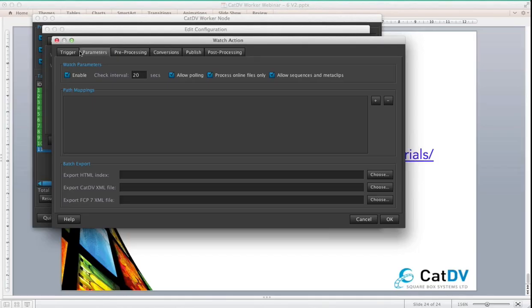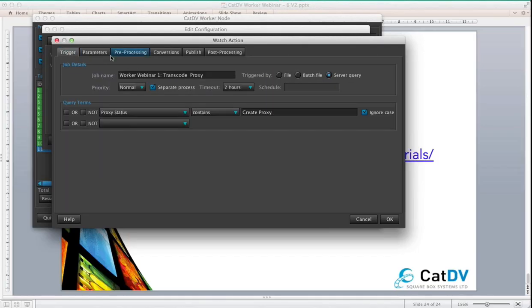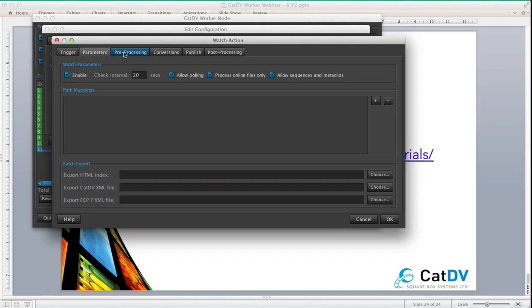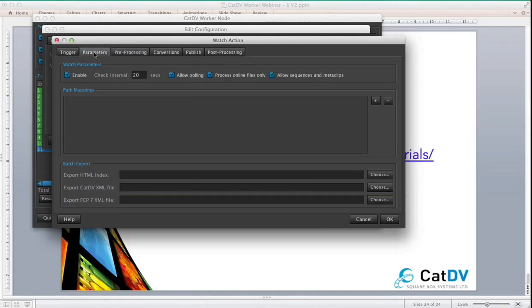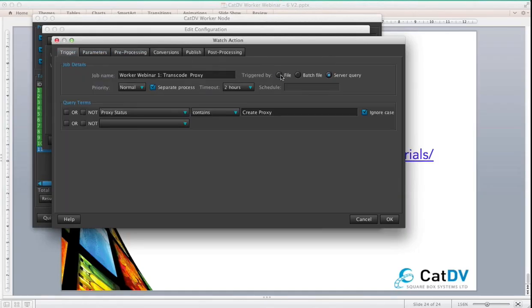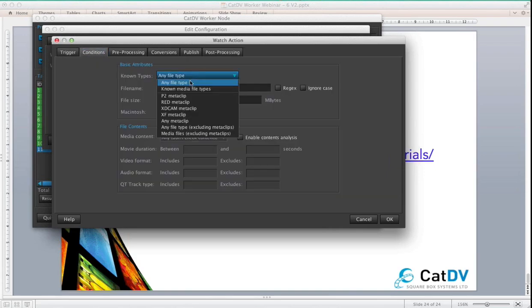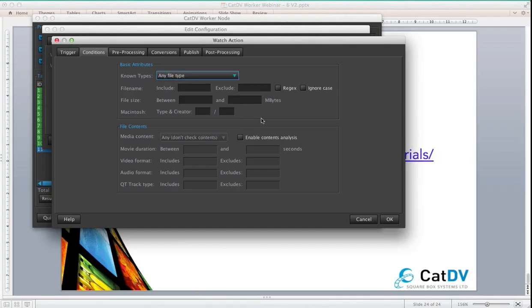So the worker does handle complex media files. If I go into pre-processing, give me a second. I'm on a server query here. If I go to watch folder, I should show you. You can bring in XDCAM metaclip files, or any metaclip file for that matter, and deal with it in any way. So you could send that off to Episode to transcode, but we don't transcode directly to OP-Atom.